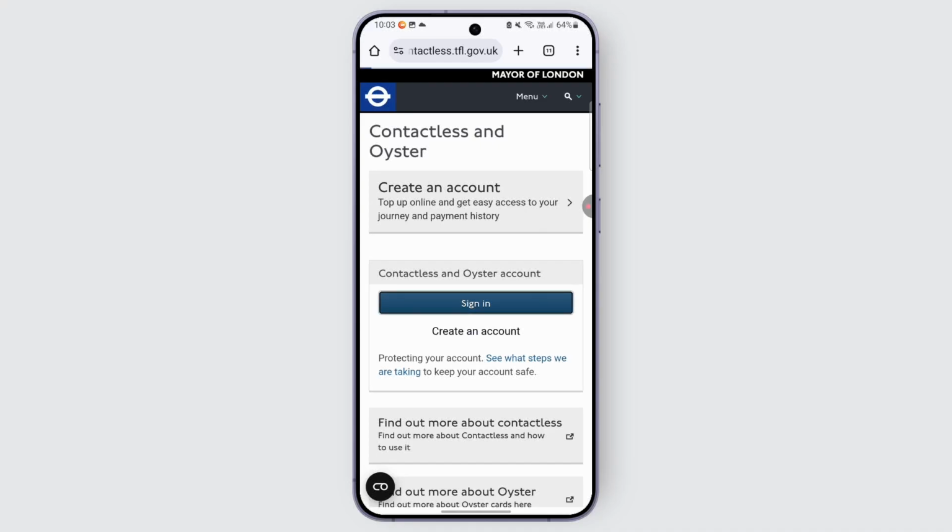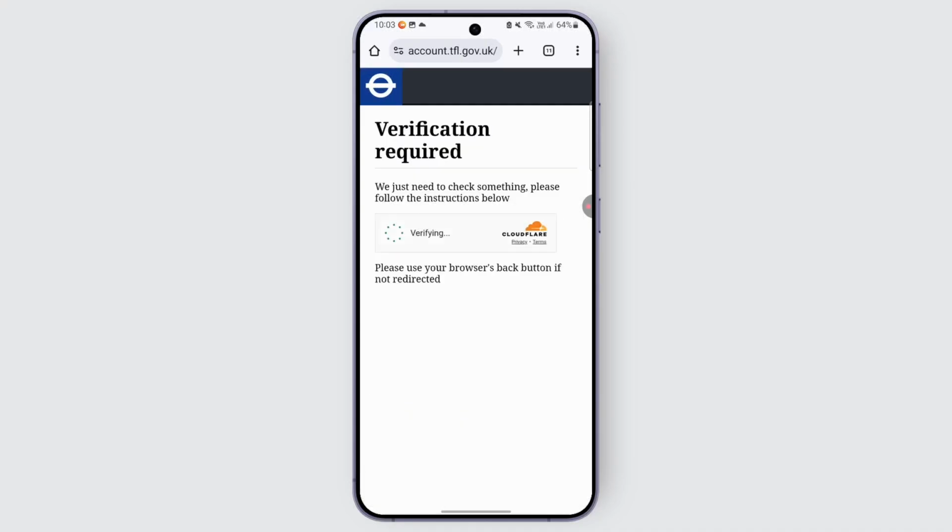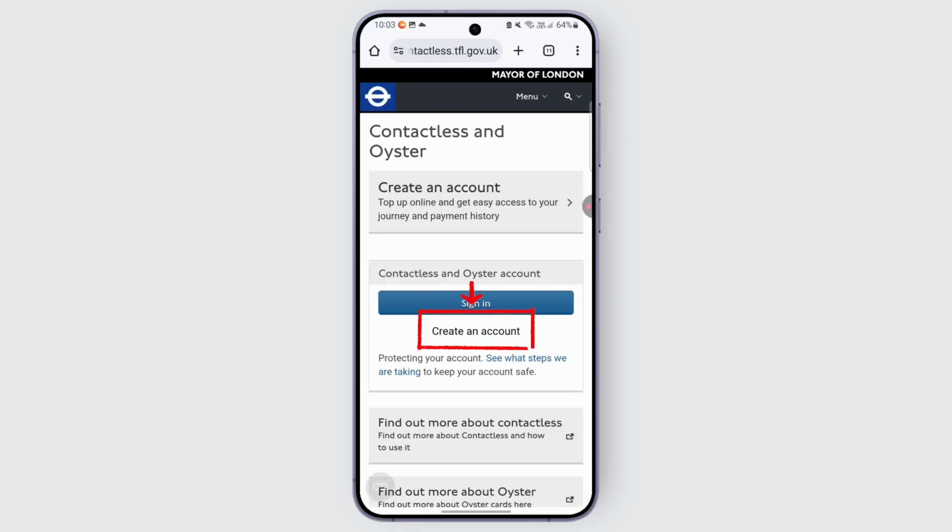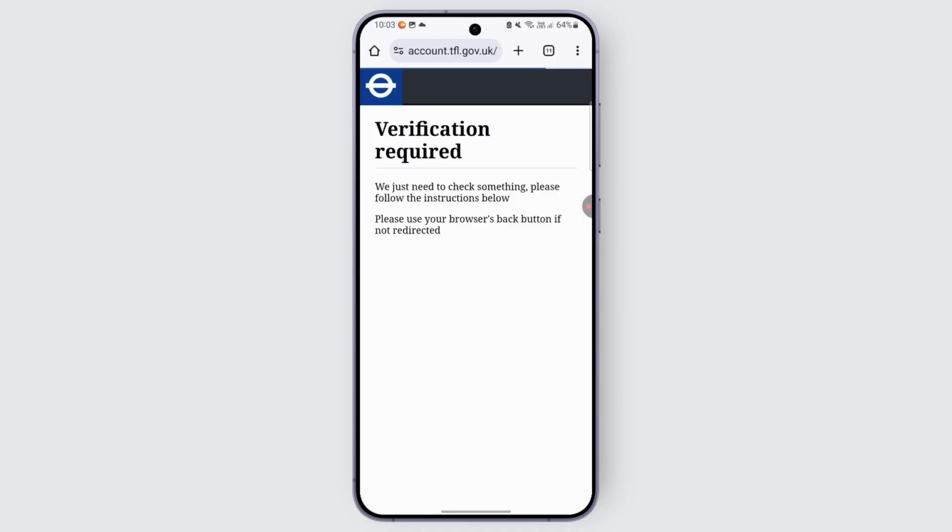If you do not have an account yet, you can go ahead and create an account. So for that, you can look out for this option called create an account and tap on it, and you can go on with the process of creating your account.